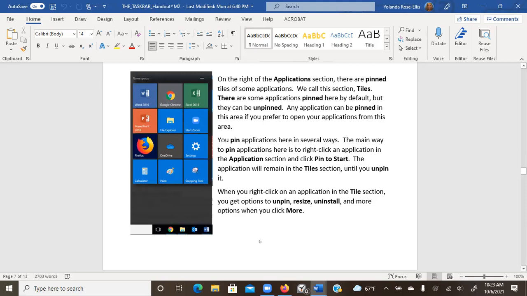You can pin an application to Start in several ways. The main way is to right click an application in the application section and click Pin to Start. The application will remain in the Start section until you unpin it. When you right click an application in the Start section, you get the options to Unpin, Resize, Uninstall, and a More option when you click More.